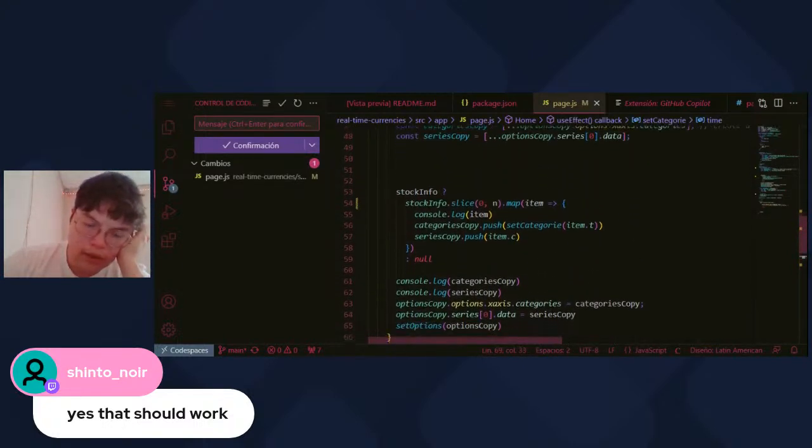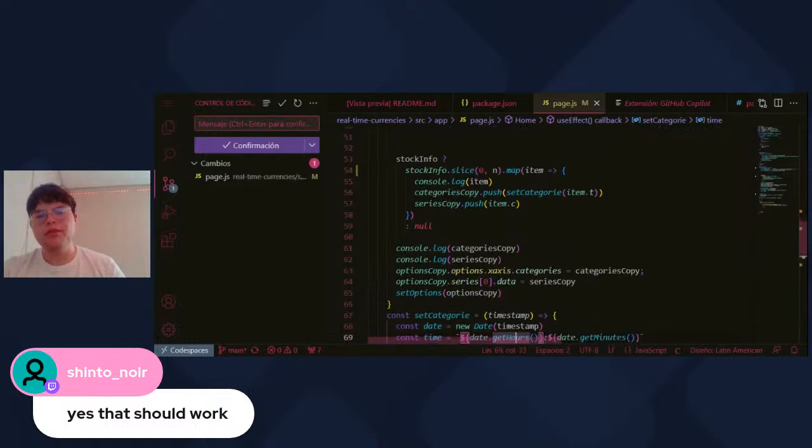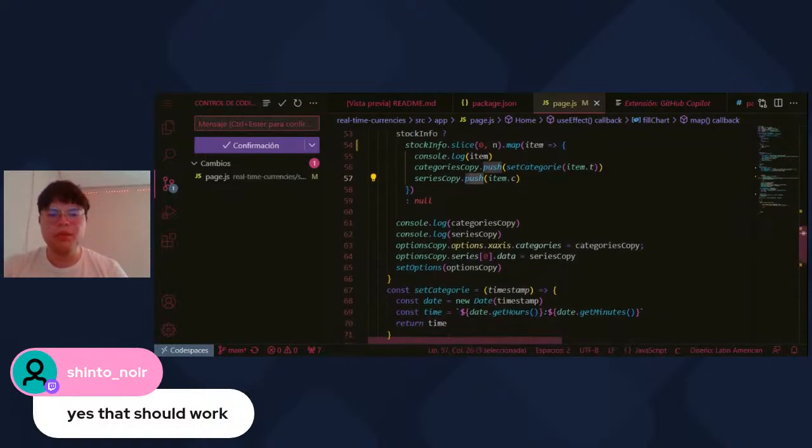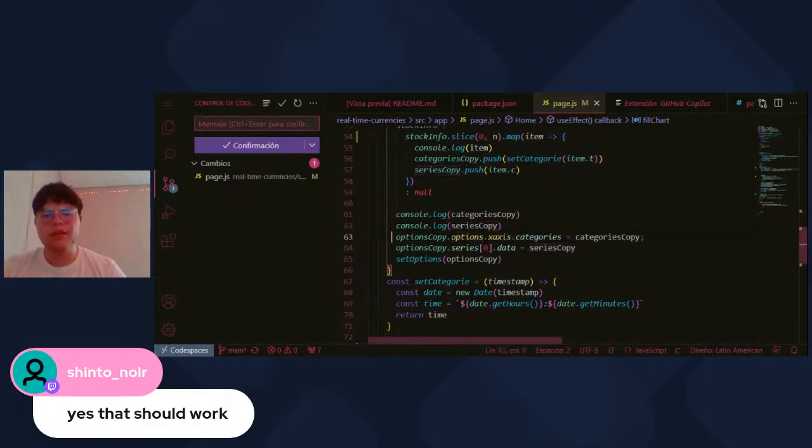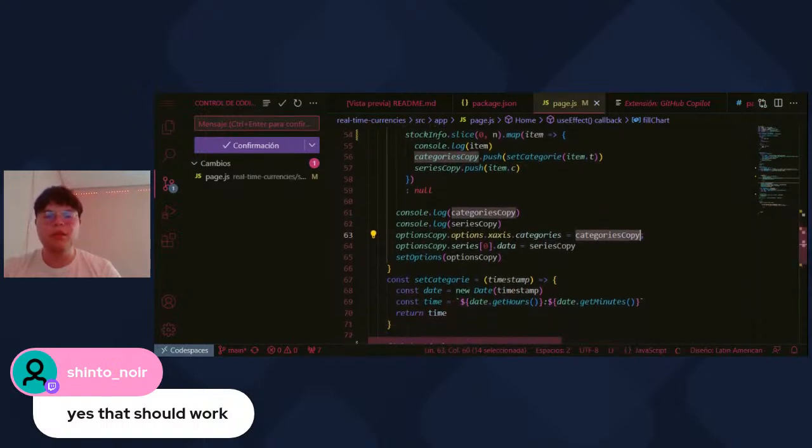Right, so we extract a slice of the array from 0 to the number that we want, and we are going to traverse that slice of the array. For each element, we're going to log that item. We're going to push it into our categories copy and into our series copy. And after doing this, we are going to get that options copy and put it inside. So we get the options copy, and we say that the categories in that copy are going to be equal to the categories copy that we made, and also the series inside the options copy is going to be equal to the series copy. And after everything, we're going to set the options state with the options copy that we made.